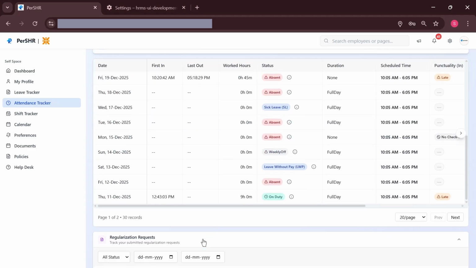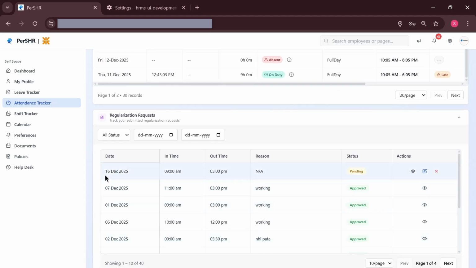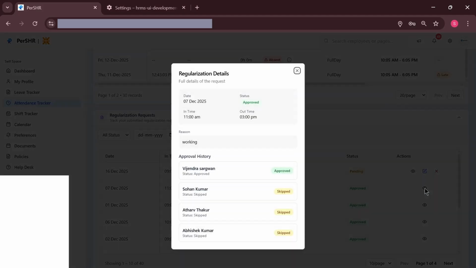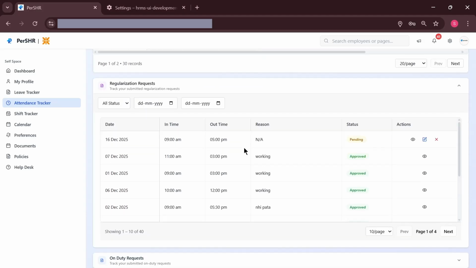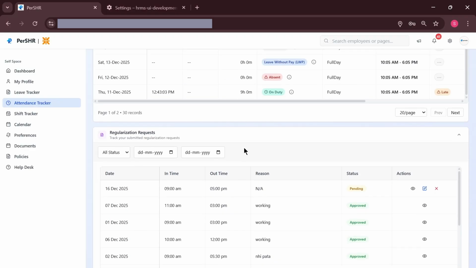You also have the regularization details here. You can see here, if I apply for the regularization, I can see the request here and the status for the request. I can also check the approved requests from this. I can also check the status of the request, and I can ask the reporting manager to approve it if they are not approving my regularization request. Let's move to the shift tracker.